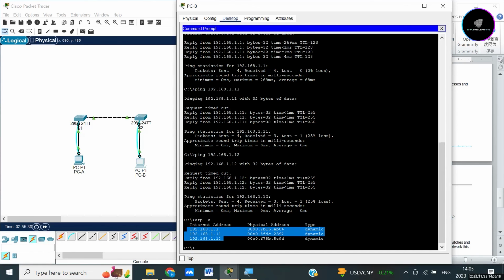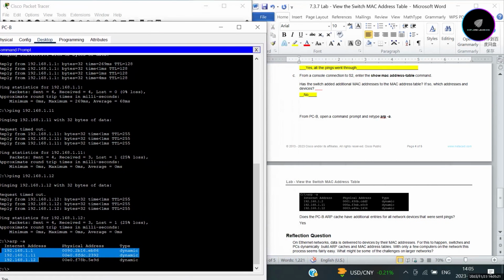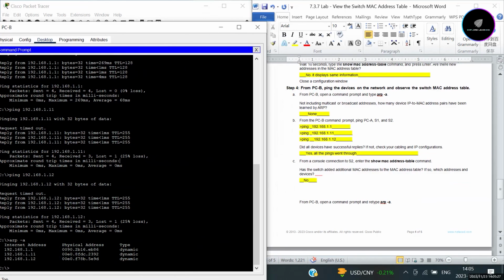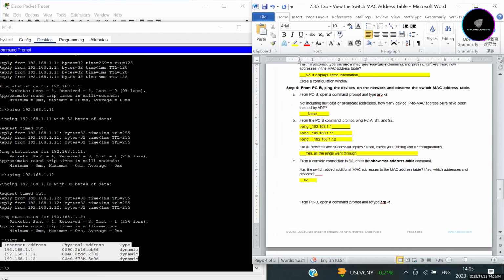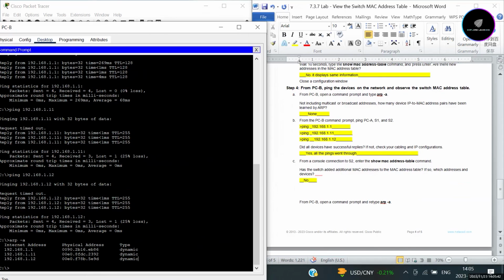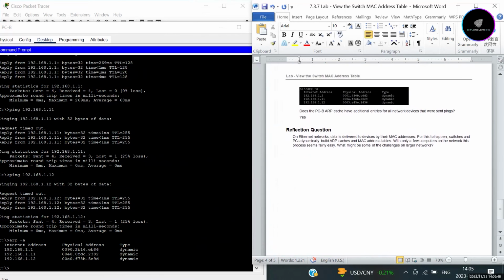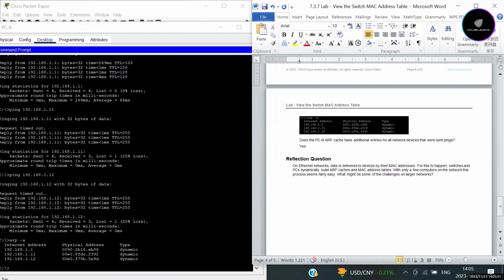Remember, based on this ping, and going to the document, you can see exactly the way we pinged PCA, S1, and S2. It shows the IP addresses and also the MAC addresses. So you can see we've seen additional entries. Does the PCB ARP cache have additional entries for all network devices that were sent pings? Yes, the answer is yes.